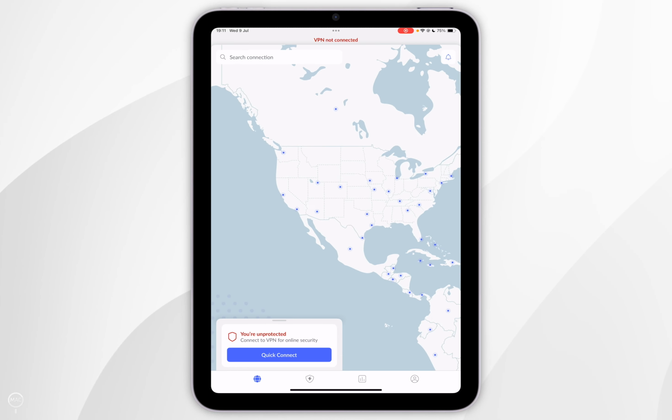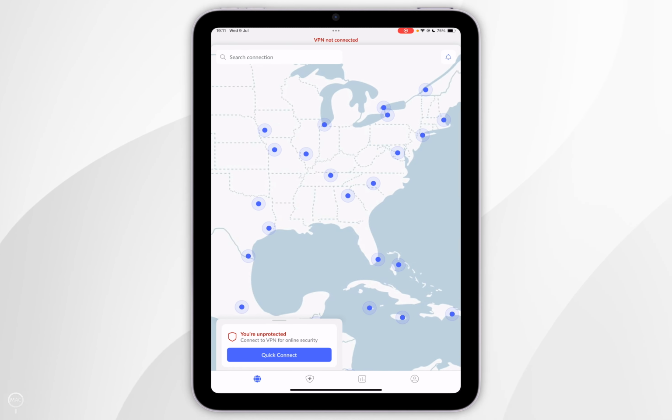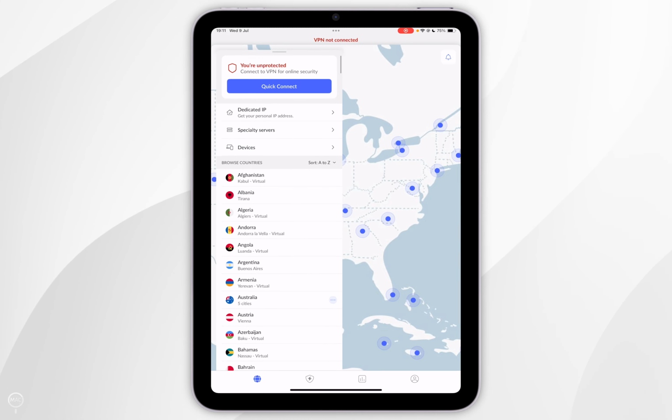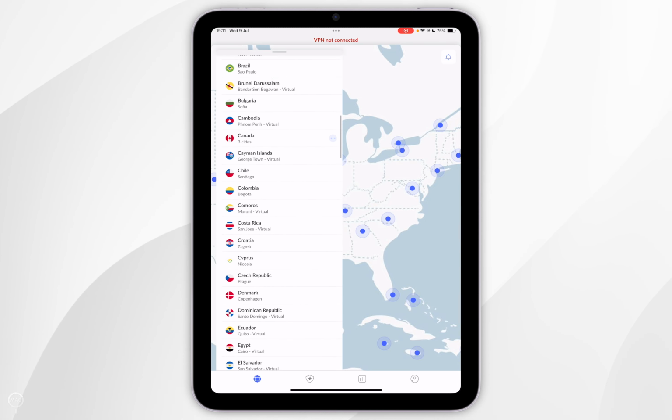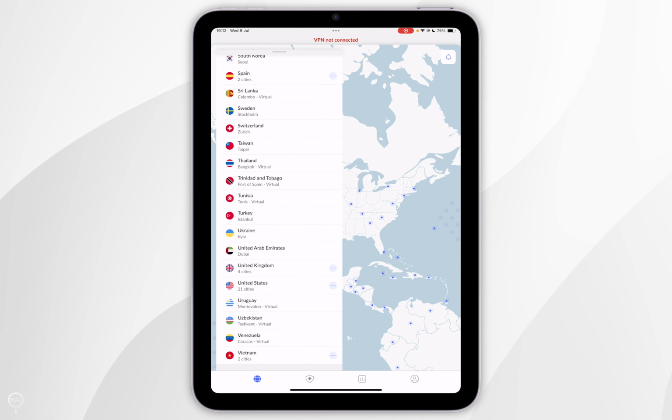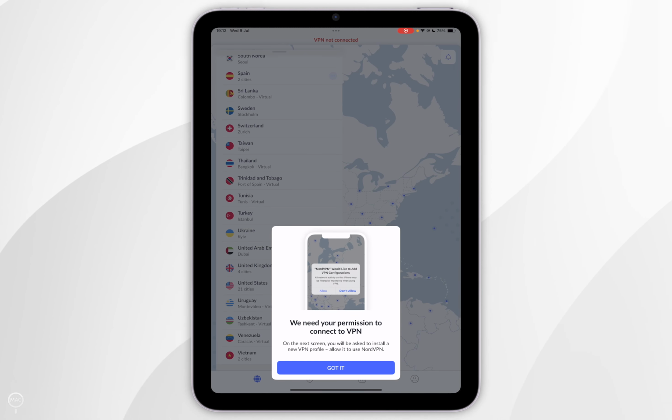So to do this, we can either use this map, and we can navigate to a US server, or alternatively, we can pull up on the side menu, and then pull up again, and we can manually select a server from the list of countries here. So for the example of this video, I'm just going to select United States.